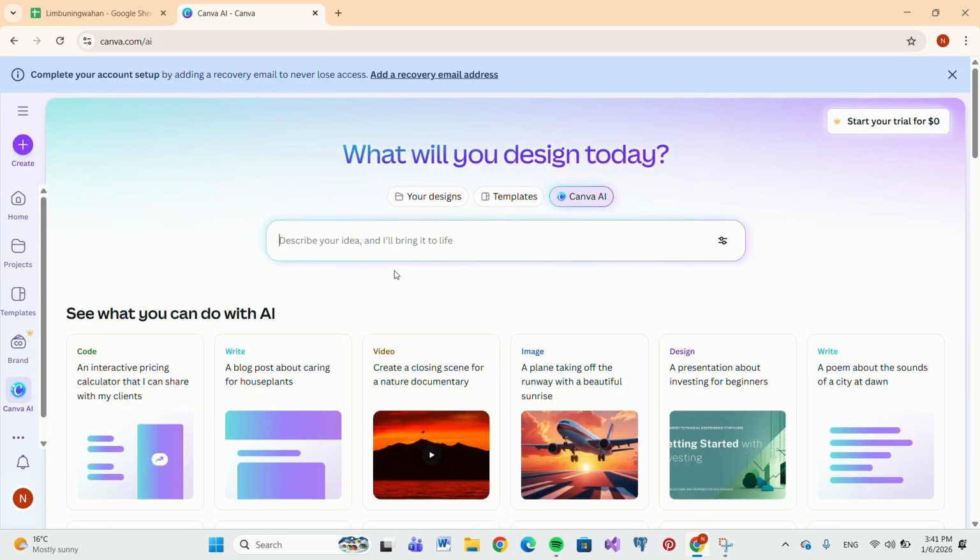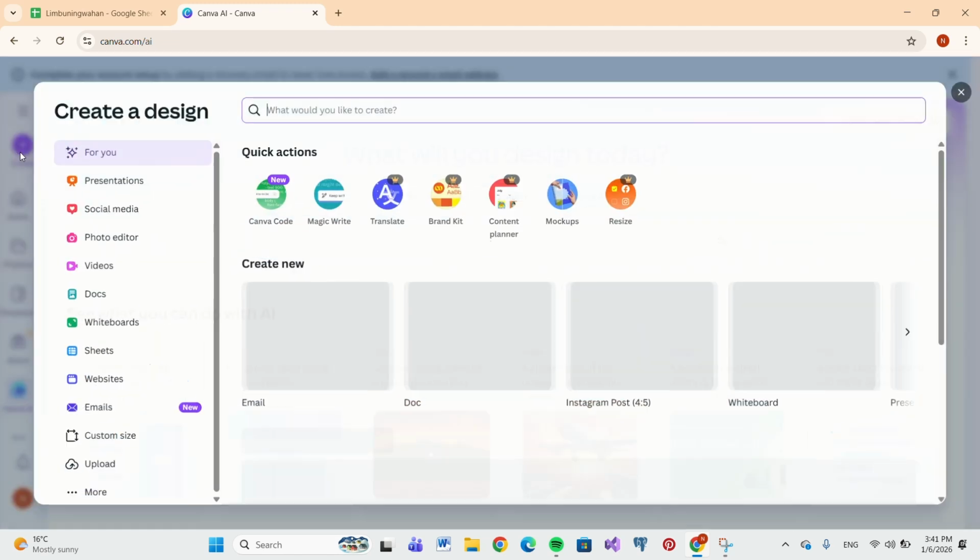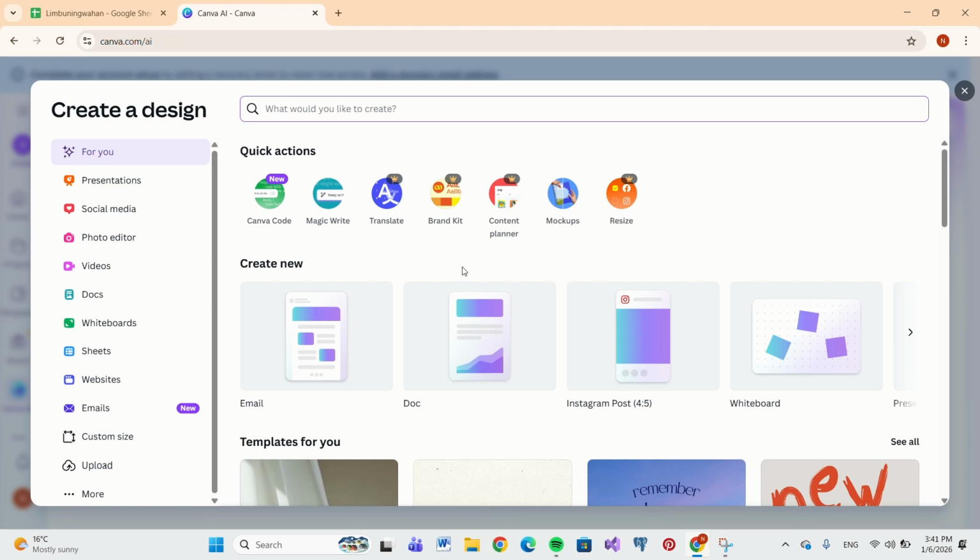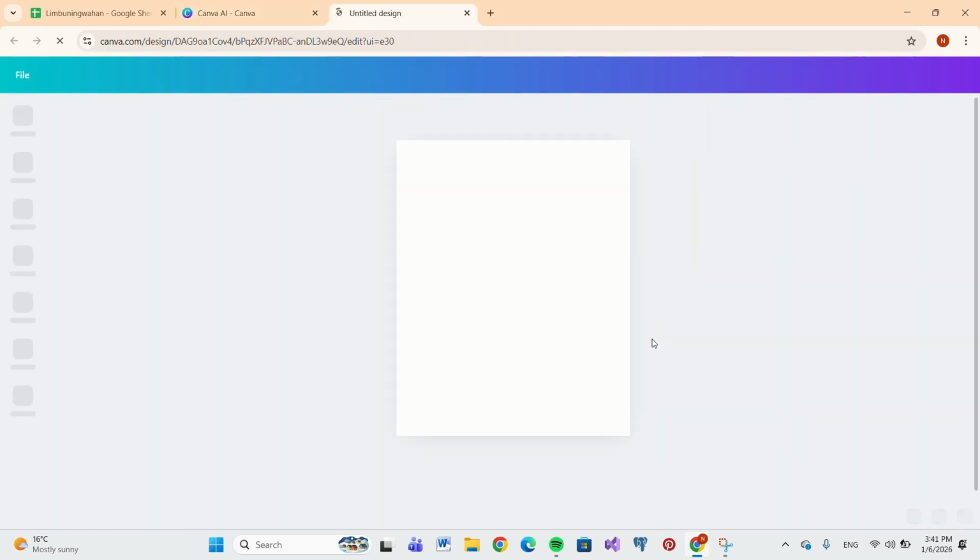After logging in, you will see options like Create, Home, Projects, Templates, Brand, Canva AI, and more on the left corner. Tap the Create icon where you can see different templates. You can choose any based on your needs. Once selected, it will redirect you to a new interface.